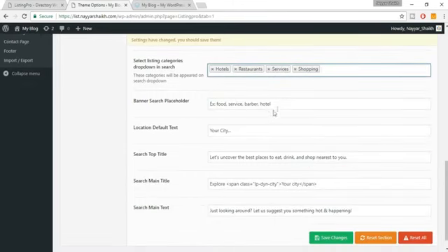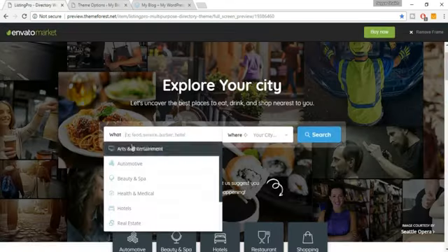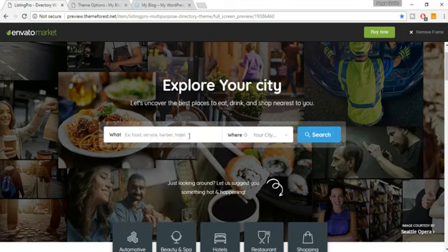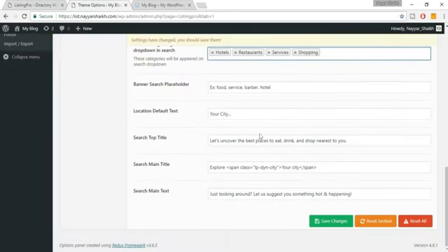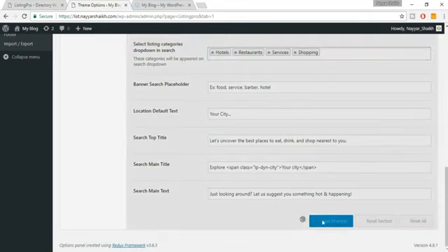For example, here it says example food service barber hotel. As you can see, the placeholder example food service barber, you can change all these things. For example, if you're creating a real estate website, you might need to change this. Now you can change all these things if you want, and after you're done, just click on save changes.